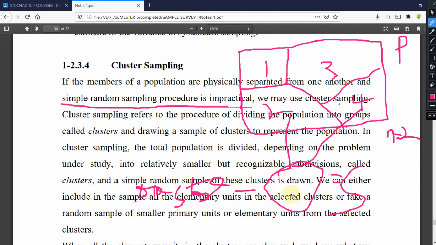It will become double stage or 2-stage cluster sampling when I select these 2 clusters, and then I go into the selected clusters and pick another sample. In this case I selected 2 and 4, so I go into 2, use simple random sampling or systematic sampling and pick a sample from here. Then I go into this and also pick a sample, and then I combine them to give me my sample for my survey. That will become a two-stage cluster sampling. Okay, right.